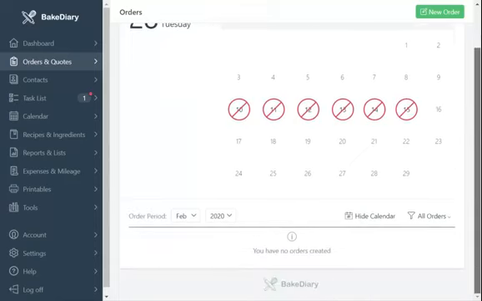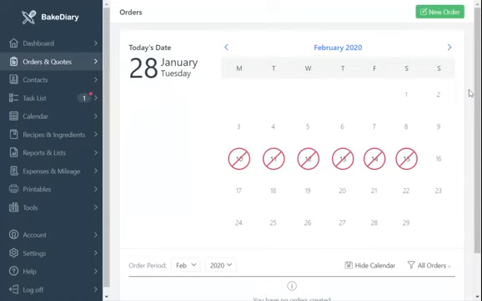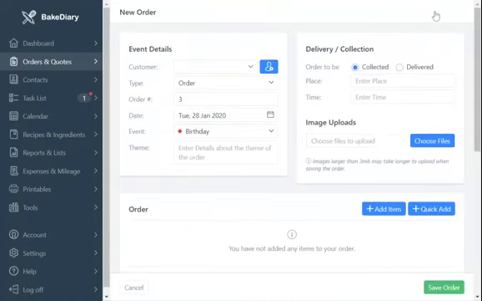But if I had orders during the month, which again, it's a demo account, so I don't, there's really nothing there. But I can create a new order right from here. So I'm just going to go ahead and do that. In the upper right hand, create new order. So this brings up an order. You're going to start with your event details and then work your way through the quote or order.